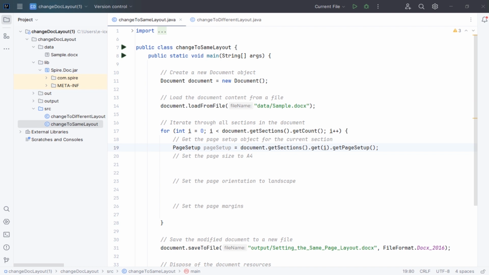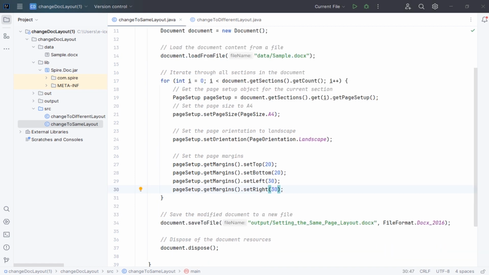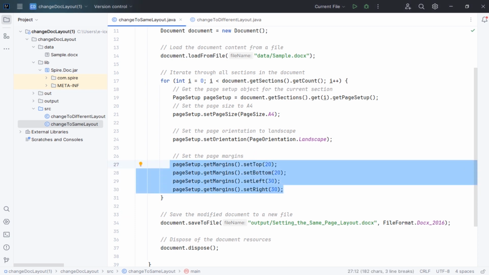Use the Set Page Size method under the page setup object to adjust the page size to A4. Then call the Set Orientation method to set the page orientation to landscape. If you want to set margins, you can call the Get Margins method to do that. Please note that the unit here is pt. Here we set the top and bottom margins to 20, and the left and right margins to 30.